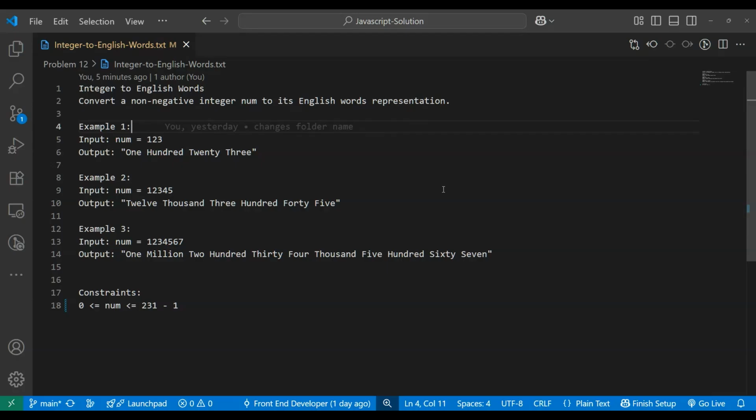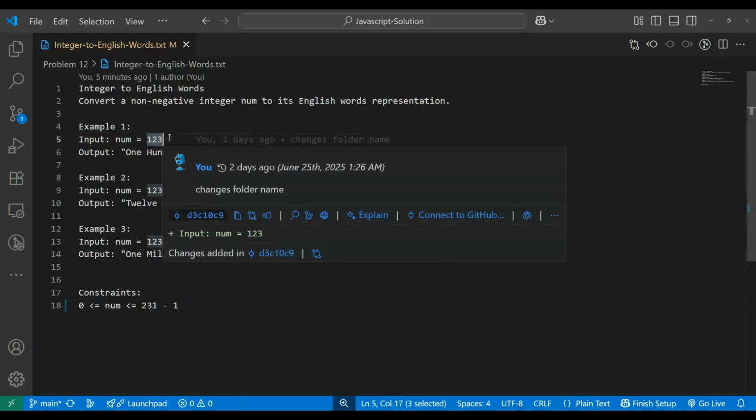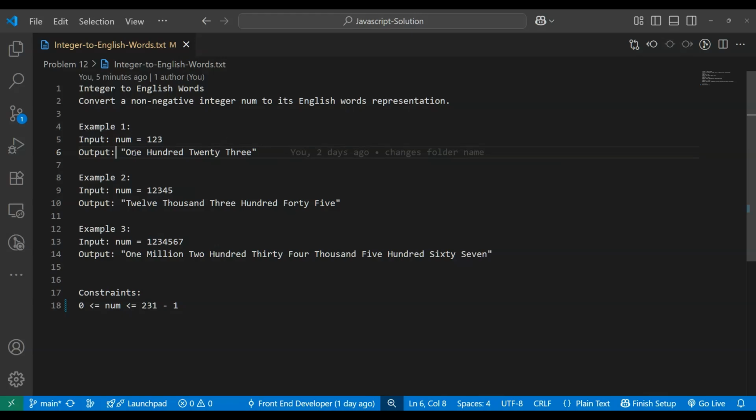I'm Manushi. In today's video, we are going to solve a super common question, that is, integer to English words. Convert a non-negative integer number to its English word representation. Example, if the input is 123, then the output should be "One Hundred Twenty-Three". Second example, if the input is 12345, then the output should be "Twelve Thousand Three Hundred Forty-Five".